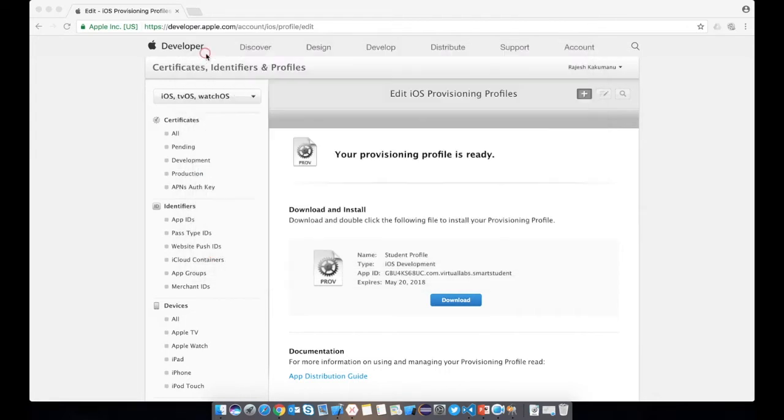So just close here. In this part, we have seen how to create a development certificate and a provisioning profile, and even the push notification certificate. So let's move to the second part.